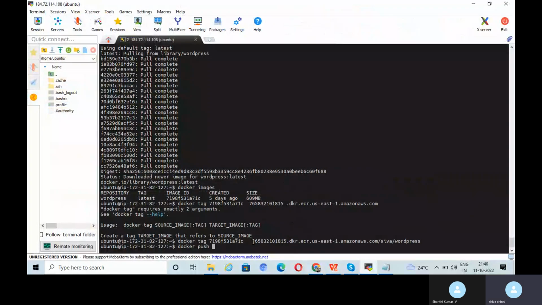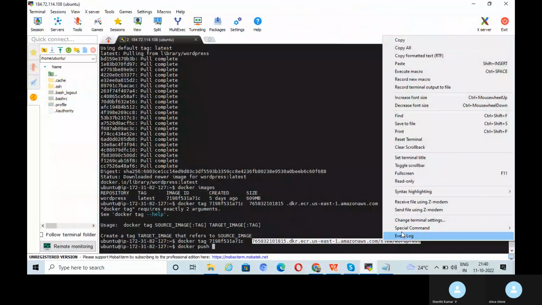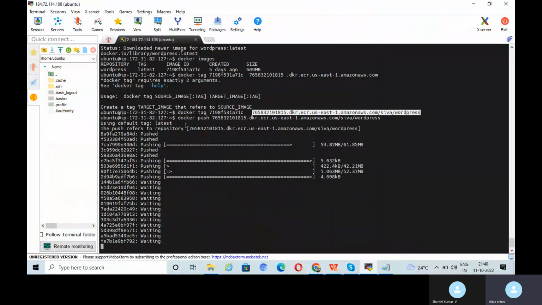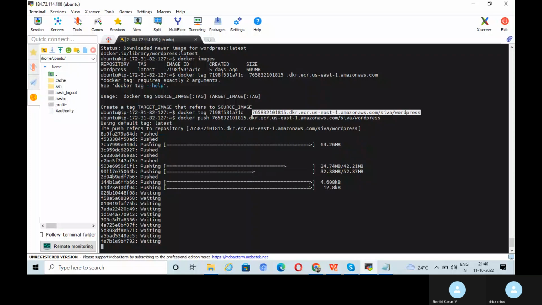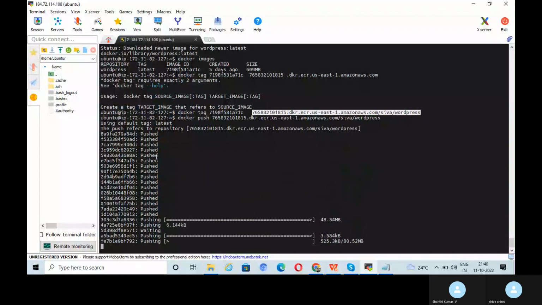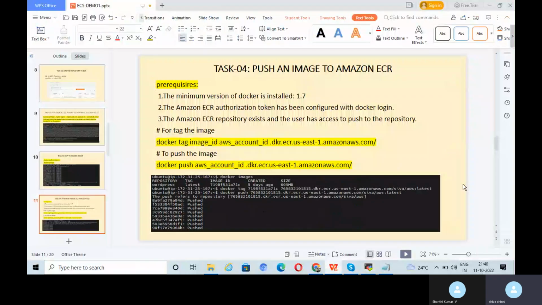So this is the command. Let's execute. Press enter. Now it is pushing the image to the ECR. So that is about task 3.